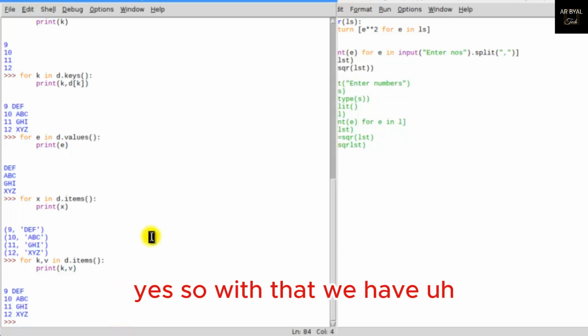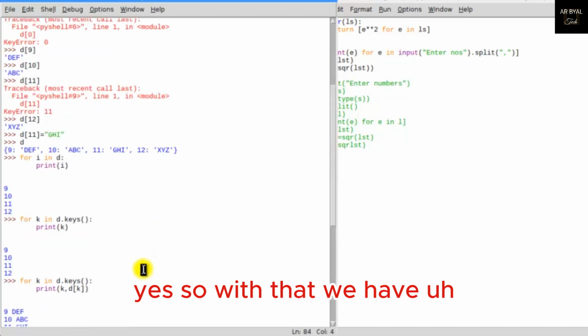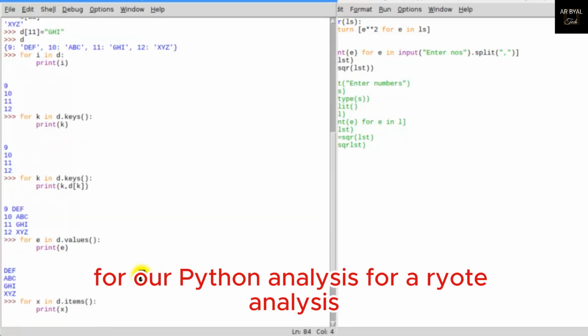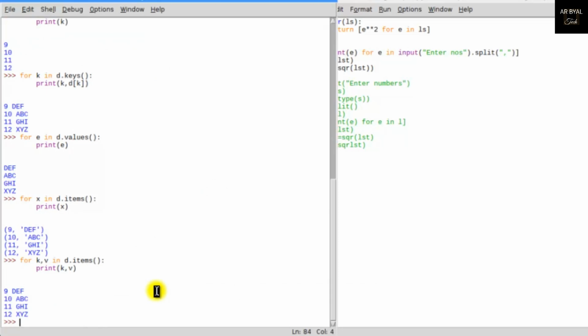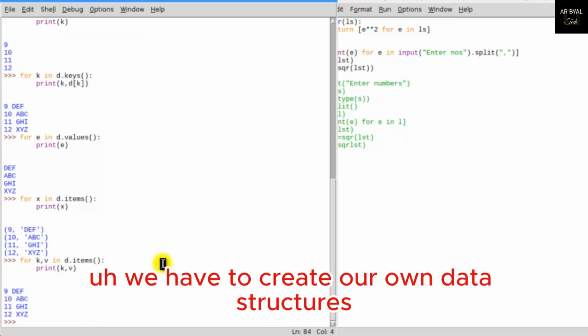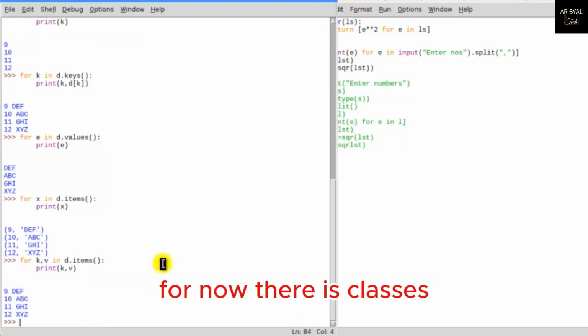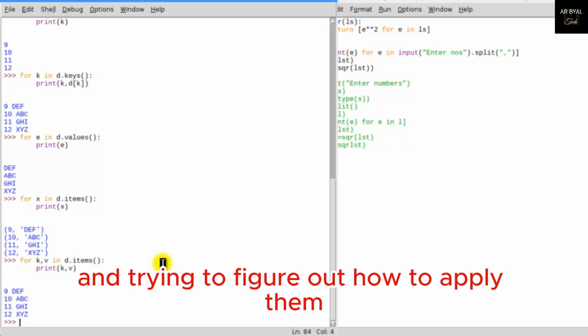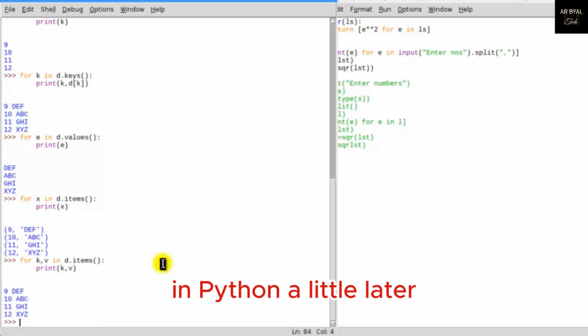Yes. So with that, we have covered the data structures which are required for our Python analysis, for our IoT analysis. As we go ahead, we have to create our own data structures, that is, classes. Creating our own data structure and then trying to develop them and figure out how to apply them in Python, and in IoT a little later.